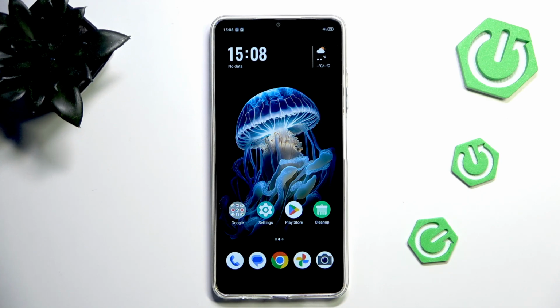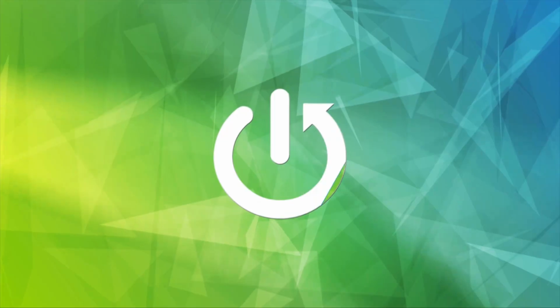Hi everyone, in front of me I've got a ZTE Blade A36 and let me share with you how to enable the Google backup on this device.